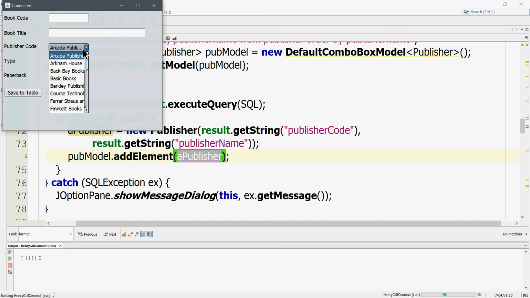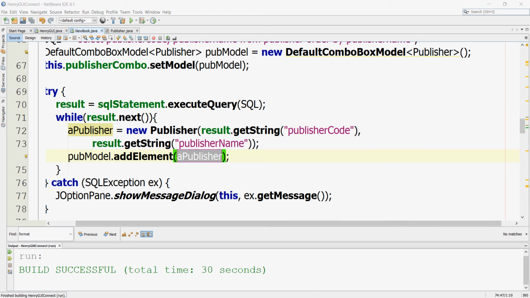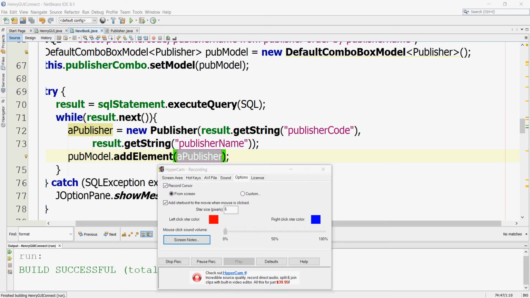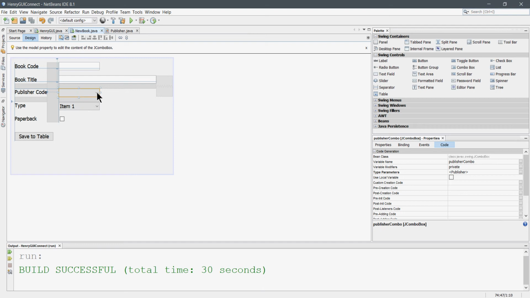There's my publishers. Looks like I need to make the box a little wider, but they definitely are there. The beautiful thing about this is I have a listing of the publisher names, but behind the scenes I also have the primary key that matches it up. All right, so let's continue. I'll widen that form up in a minute. So I'll widen this puppy up.